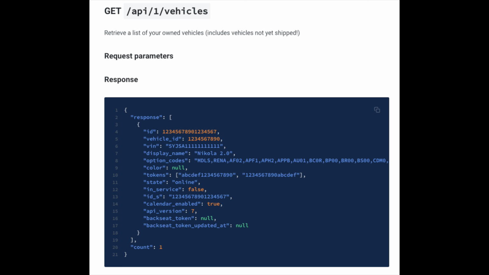Now that we have the access token, we need to figure out which vehicle we want to use the command on. This is not the same as your VIN. This is a unique identifier on Tesla's own database. The API we're going to use is API/1/vehicles. This call will retrieve all the vehicles that you own.